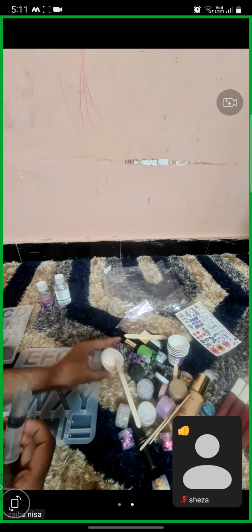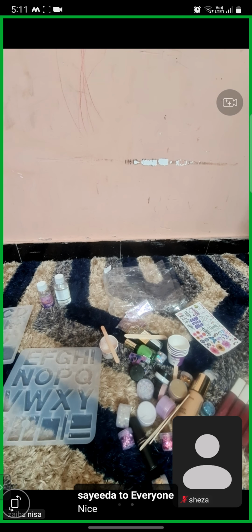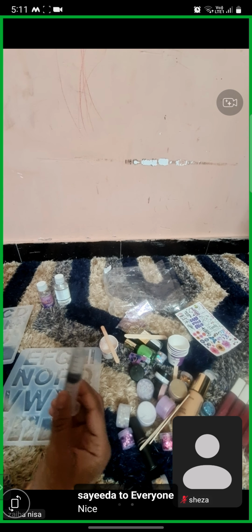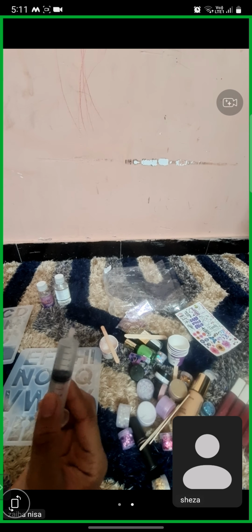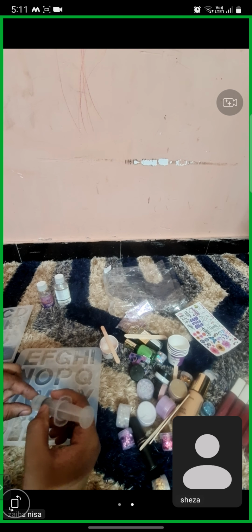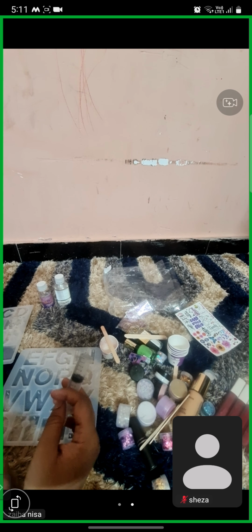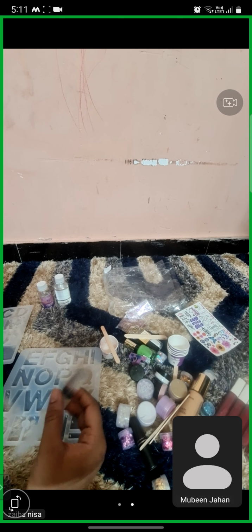Okay, everyone. 5 ml. So, how much? Now, everyone tell me how much resin we will add to the 5 ml and how much hardener we will add. 3 ml resin and 2 ml hardener. Like 5 ml resin and 2 ml hardener. Okay.